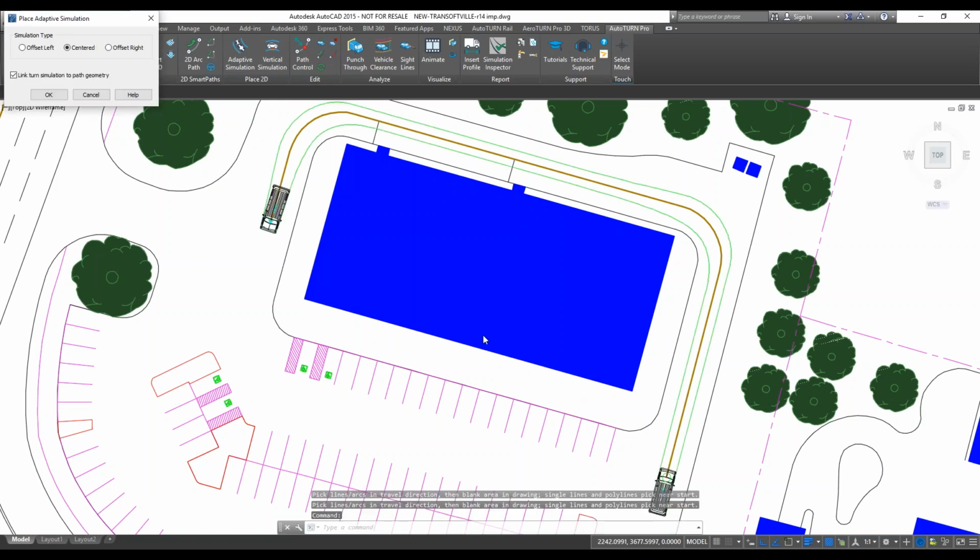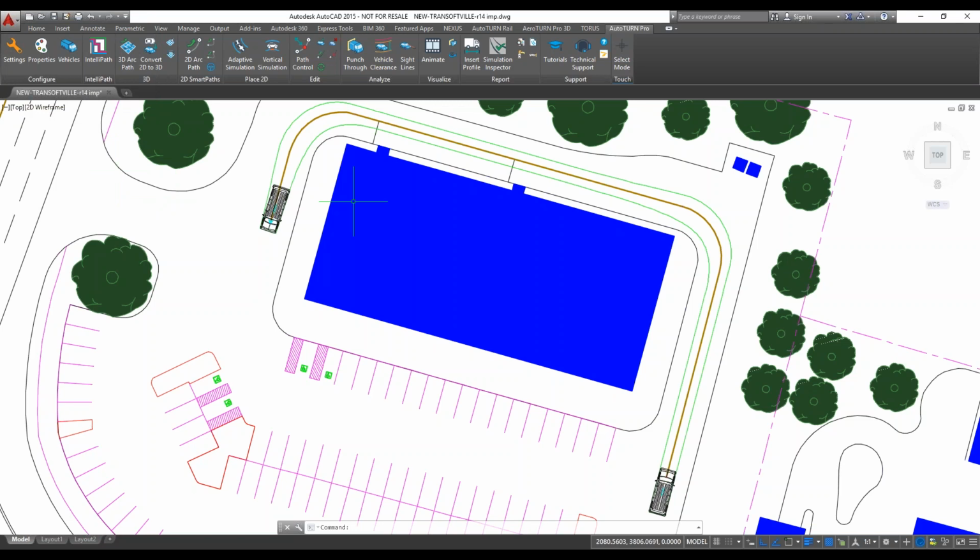So I can generate that simulation. In this case, I want it to be centered. You can see that I linked the simulation to the path geometry. So if I want to do little edits, I need to change the path, or the intended path, and my simulation will react to that. If I say okay to that, I got my simulation, and a couple of things to notice: we can only go forward, and there's no speed. I never had a chance to enter a speed.